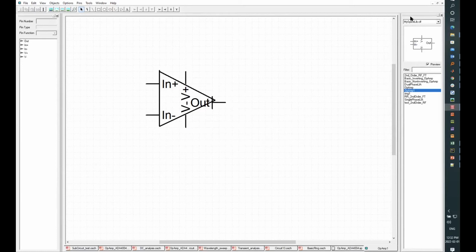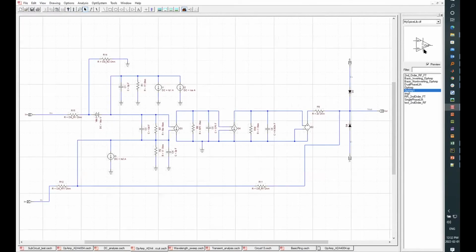Once you have completed your sub-circuit design, you hit close, and then it will ask you to save changes. Make sure to say yes, and then you will have your op-amp here in the library, which you have just created. I created this one from here, but there's already an op-amp which has been created before, and you can always test it.